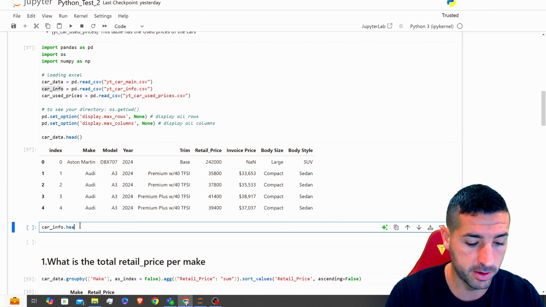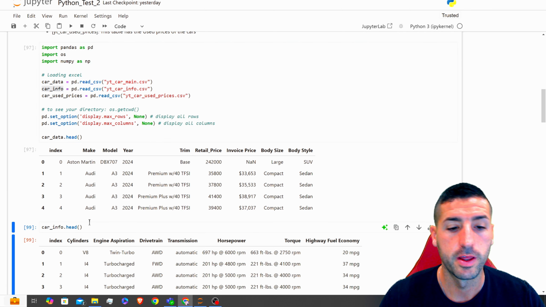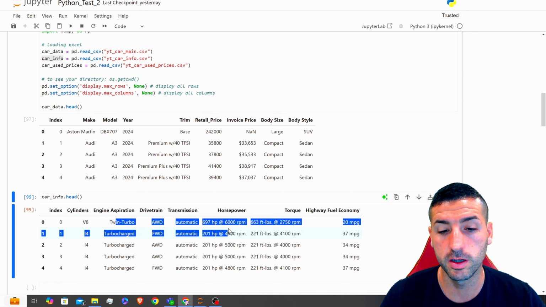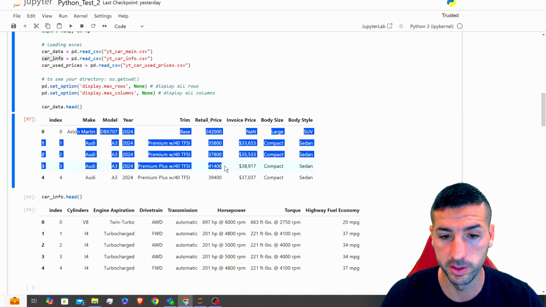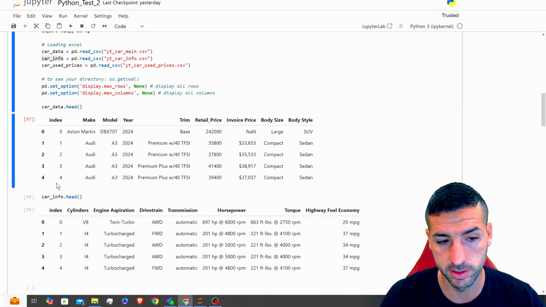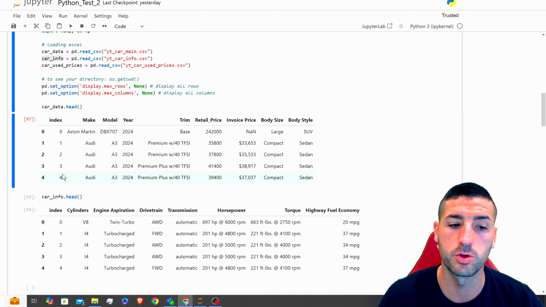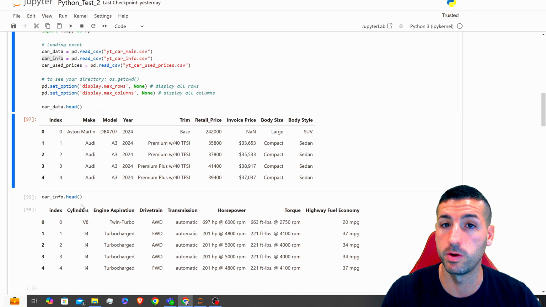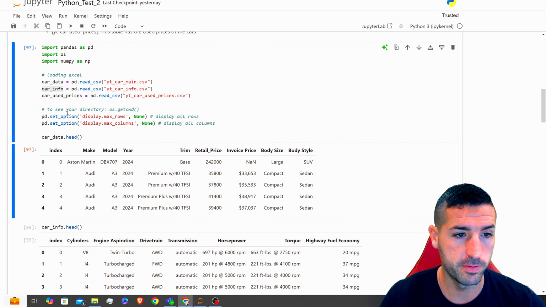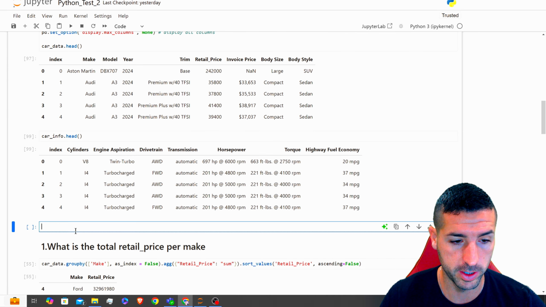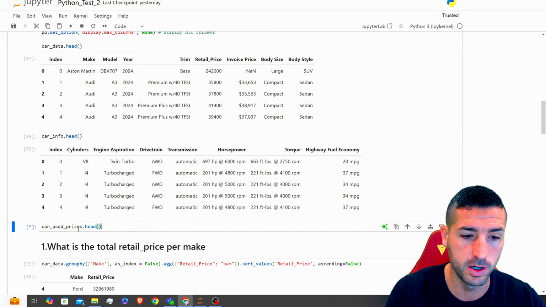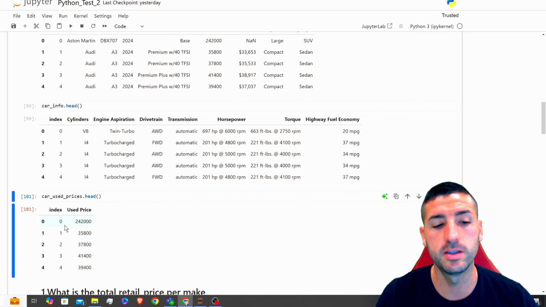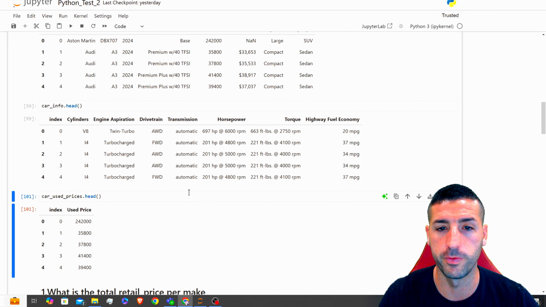We also have the car info that has some additional information about these cars. And as you can see straight away, we have index, which is going to be our key column we are going to use to join these files together. And then we also have another file, which is the car use prices. So if we visualize this quickly, this has just the index and the use price of the car.